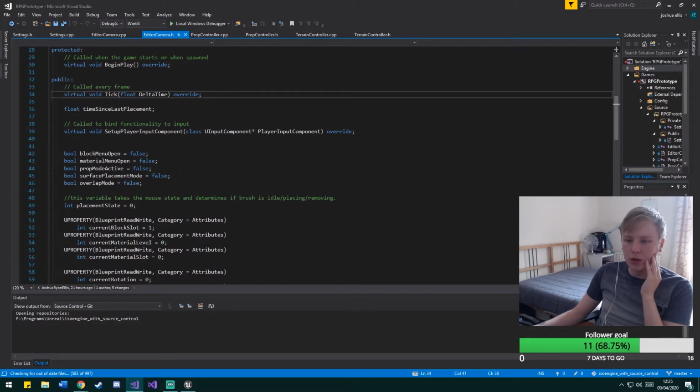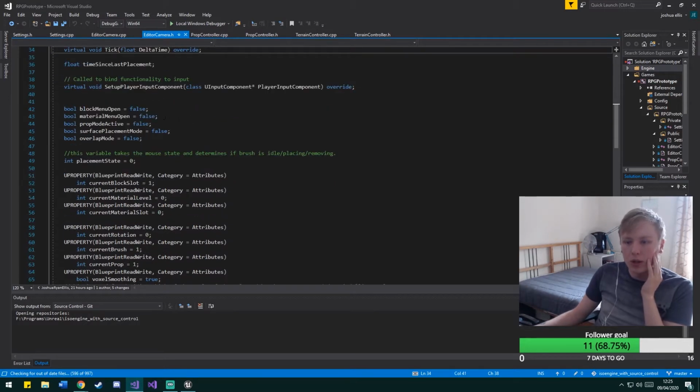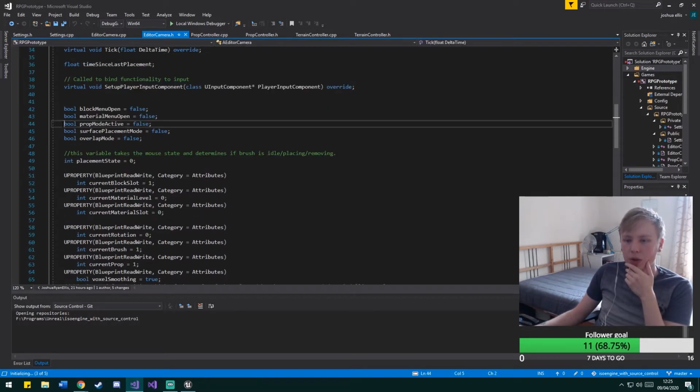And oh, there we go. I thought it had crashed, but no, we're all good. Now this is the variable that we're actually wanting to rework, basically.